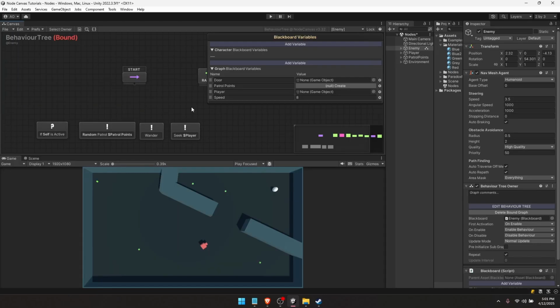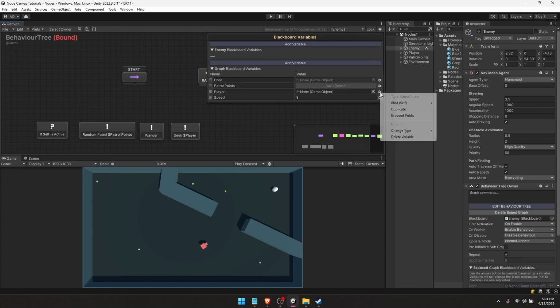So now we actually have to assign these. And I could drag them directly into the graph like this. But what I can also do is use this little cog icon here, and I can change it to be exposed public. So I'm going to change all of these to be exposed public.